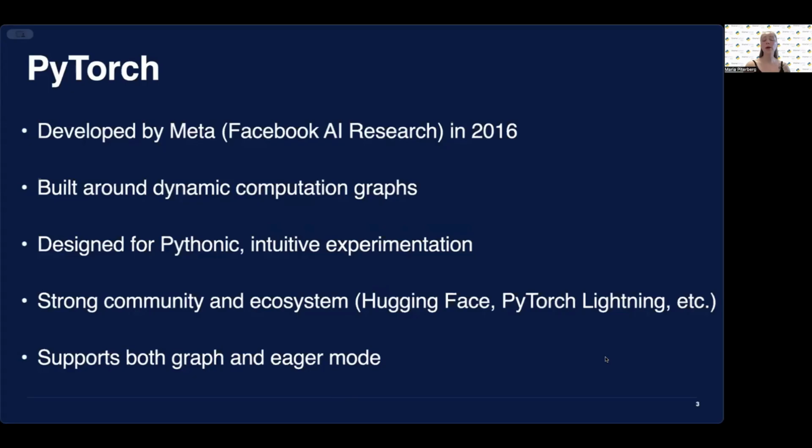Now let's talk about PyTorch, the framework that truly changed how people think about deep learning. Developed by Meta, PyTorch introduced a completely new level of flexibility and interactivity. Its biggest innovation was the dynamic computation graph, meaning that operations run immediately, line by line, just like regular Python code. This made it intuitive, transparent, and easy to debug, which is why it quickly became the favorite.